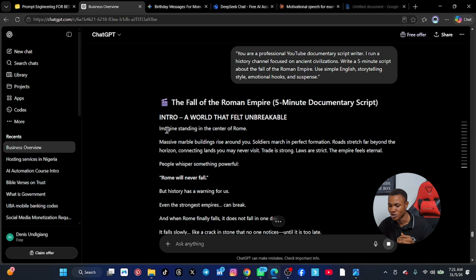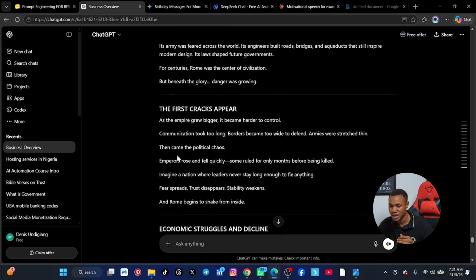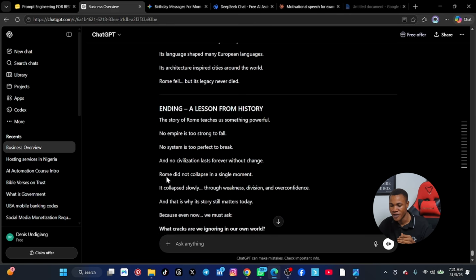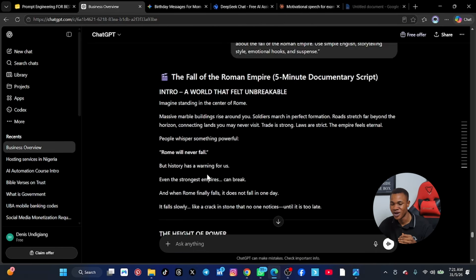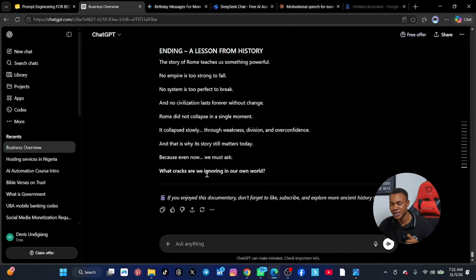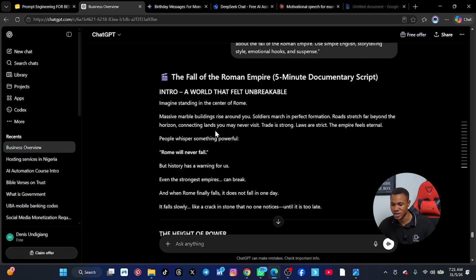So it starts from the introduction. You can see the height of power, the first cracks appear, economy. You can see how the result is looking. Very, very good. This is meant to be 5 minutes. I don't think this is up to 5 minutes, but this is right. If it's not good, you can still tell it to extend or add more details. You can tell it to search the search engine to add more information. It will do that. So you can see the result here, how it looks.